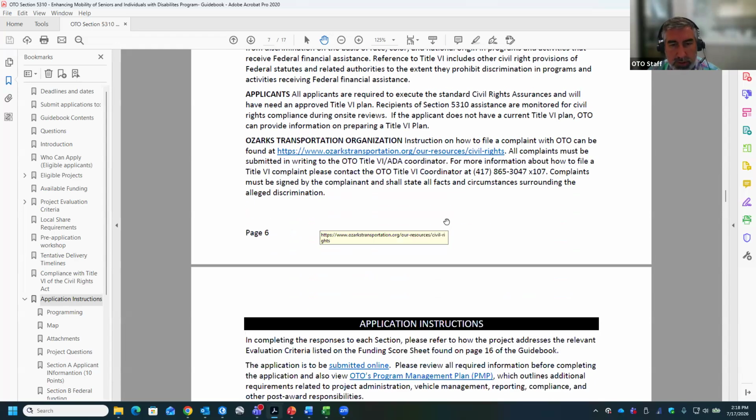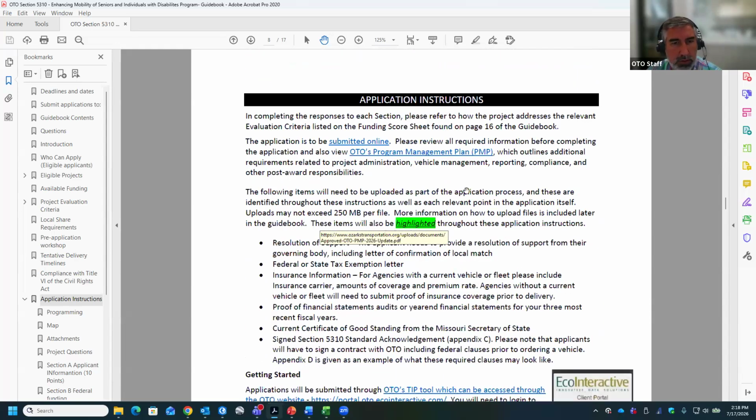Again, the mention of the Civil Rights Act. And then I come here to the instructions. So as I said, it talks again about what needs to be uploaded, documents. I did forget the insurance and the financial statements. So that would be for the most current financial statements or audits you have.